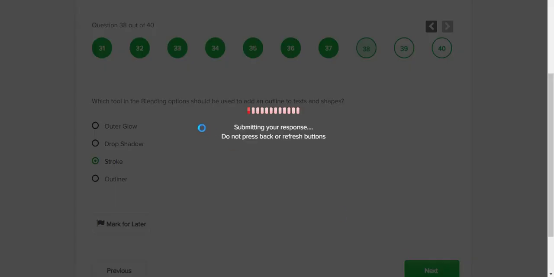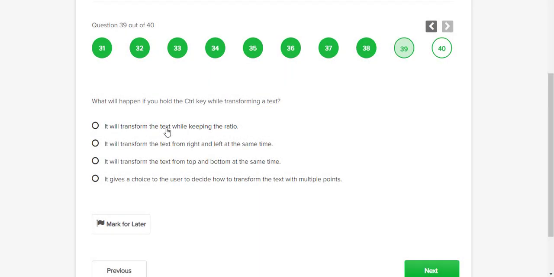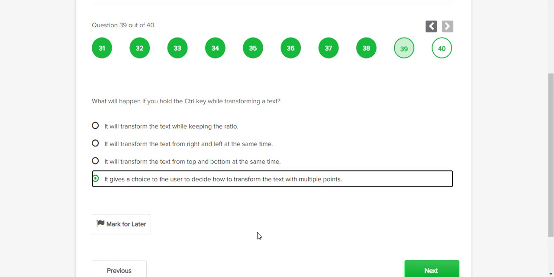So next, what will happen if you hold the control key while transforming our text? It will transform the text while keeping the ratio. It will transform the text from right and left at the same time. It will transform the text from top and bottom at the same time. It gives a choice to the user to decide how to transform text with multiple points. Yes, then our option D is correct.